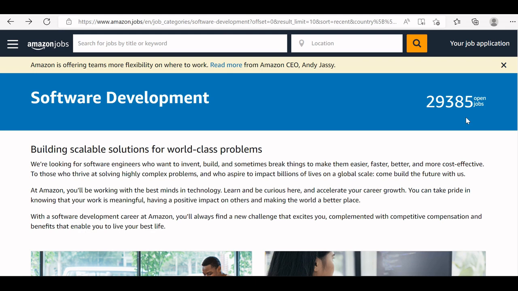Also, you can go and directly apply. It's not that if you apply directly you won't get a call. You will get a call. I directly applied without any referral and I still got the call. So this is how you should do it.